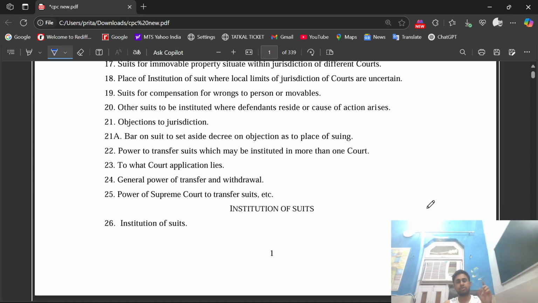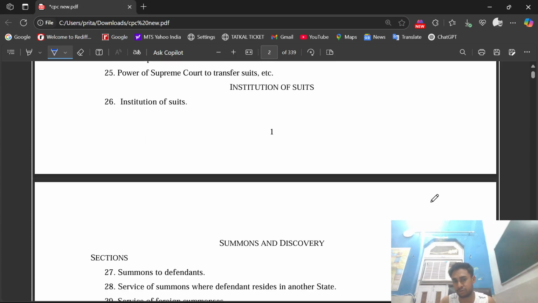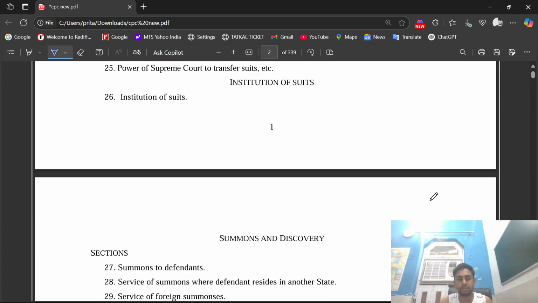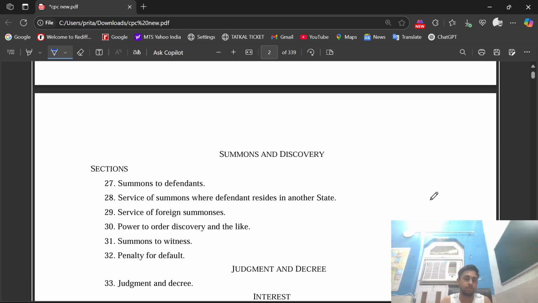Next heading is institution of suits. Section 26 talks about institution of suit. Next heading is summons and discovery. Section 27 talks about summons to defendant. Section 28 service of summons where defendant resides in another state. Section 29 service of foreign summonses. Section 30 power to order discovery and the like. Section 31 summons to witness. Section 32 penalty for default.